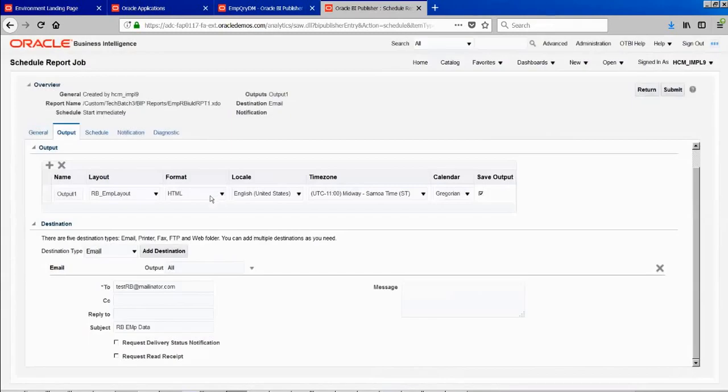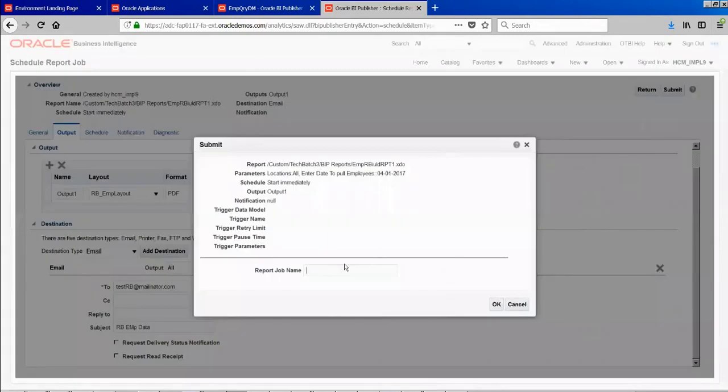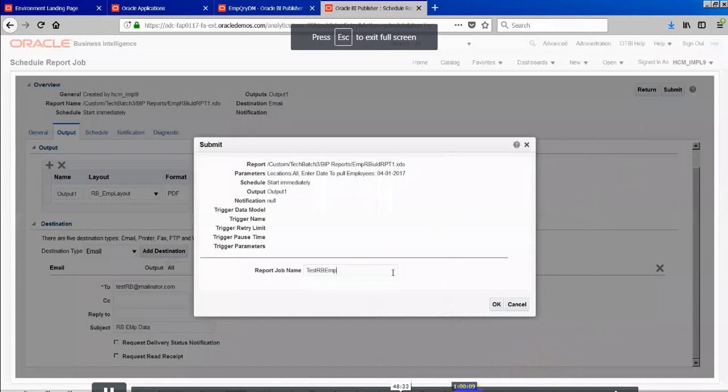And for the format, if you choose HTML, it will go as the content in the email. If you choose PDF, then it will go as an attachment. So I choose PDF here. Now we click on submit. I need to give some report.